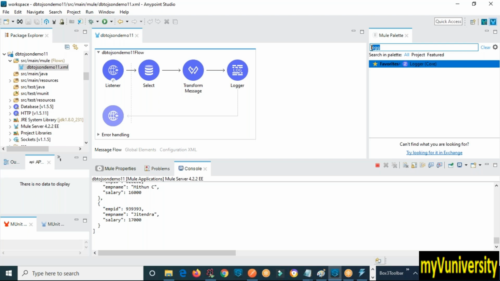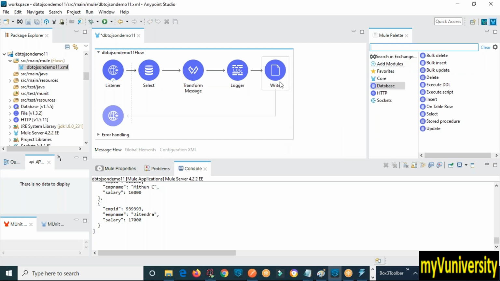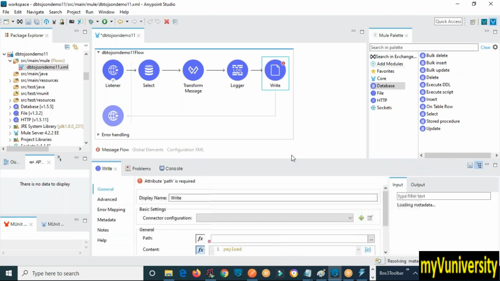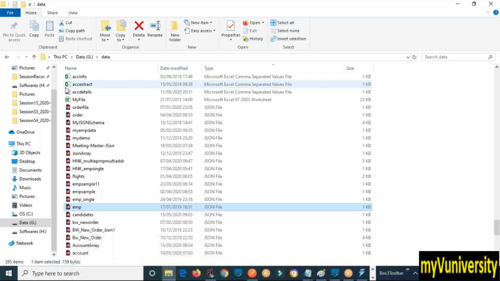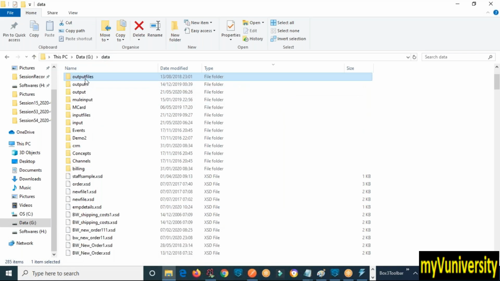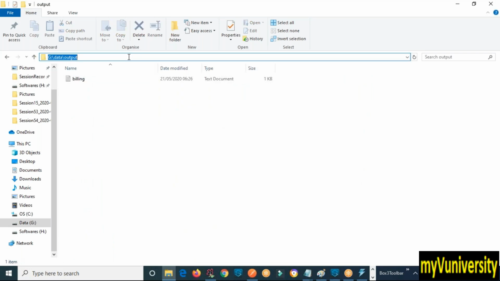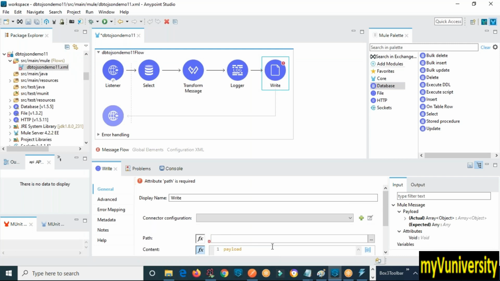Now, one thing left, which is generating the output. So let me have a write operation from the file module, which will actually generate the file. As per our requirement, that emp.json has to be generated in the g:output folder. That's the requirement. So I'll give this folder path, g:data output, here in the path. And the file name will be emp.json.